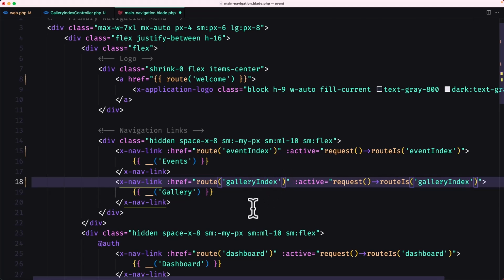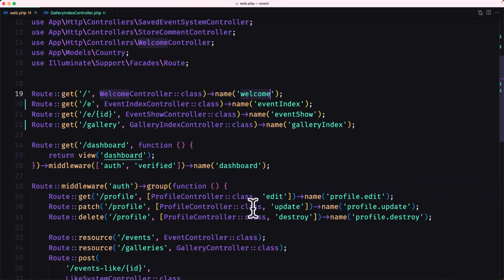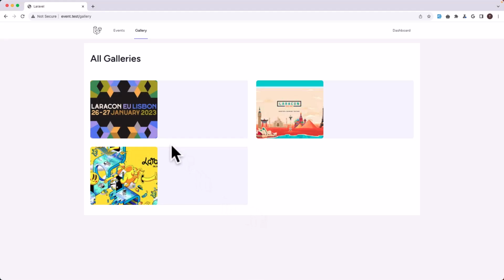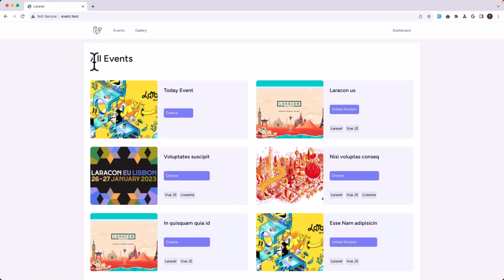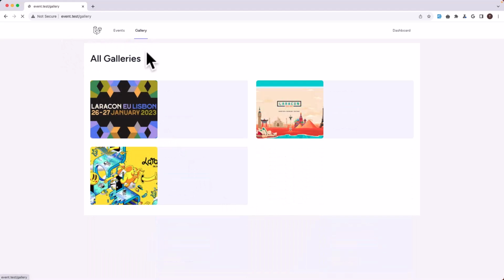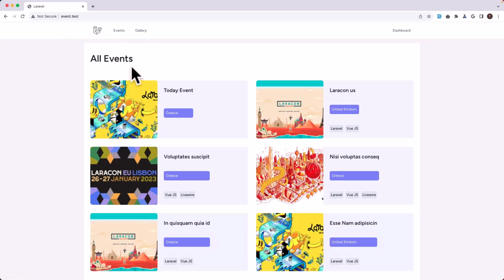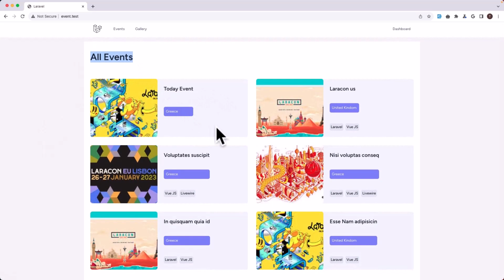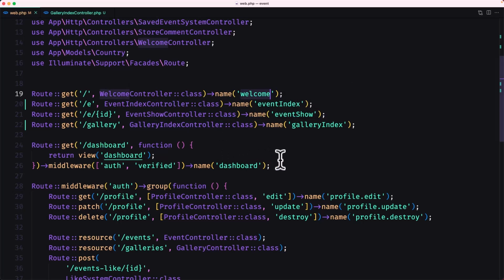Like this. Let's save and let's close. Refresh. Now if I click here, we navigate to the home page, events, gallery. Now on the home page, I'm going to remove this, or let's say latest events, and filter the events. So let's do that.